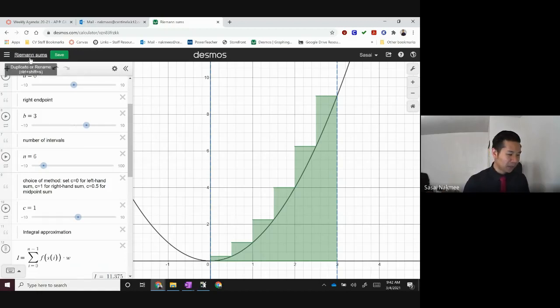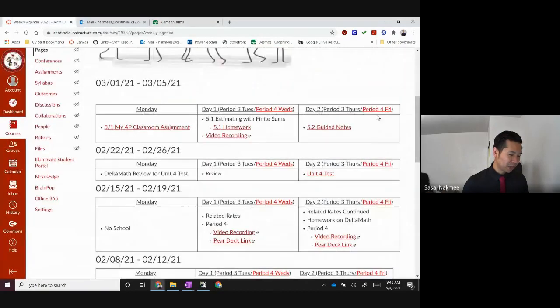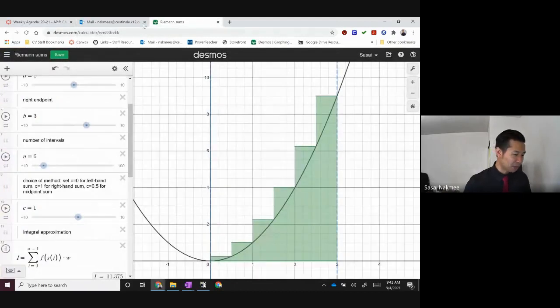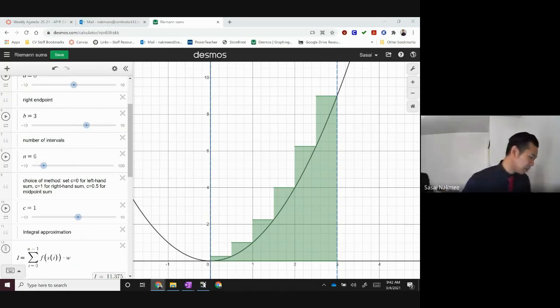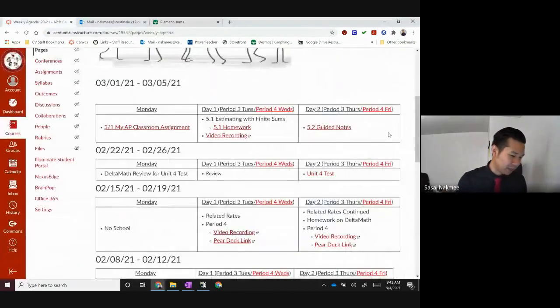I Googled Riemann sums online, and I can just give you this. I'll put it into your daily agenda so you can just use it. Actually, I'm going to do this now before I forget. Can you do me a favor? I'm going to copy this link. Can you open it real quick? Does it take you to this equation, this type of Desmos graph? Yep, it does. All right, sweet. So let me put that into the agenda right now before I forget.